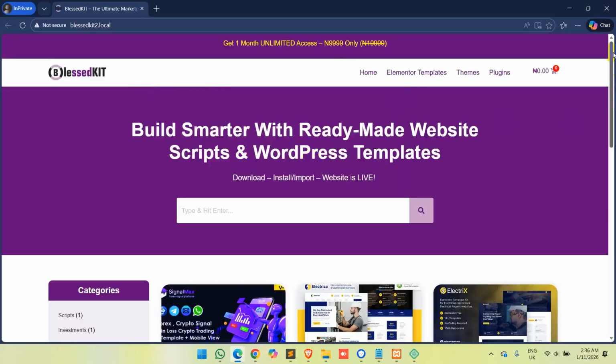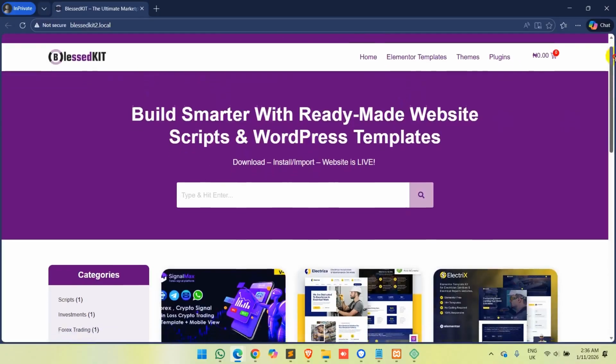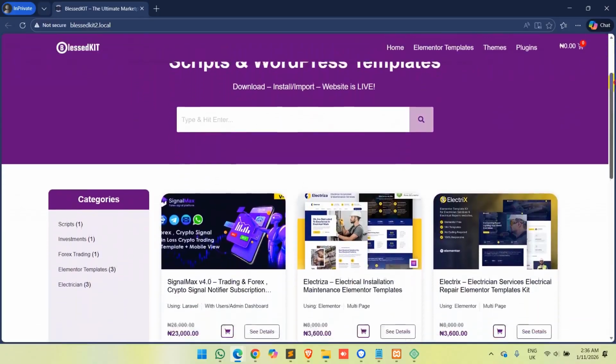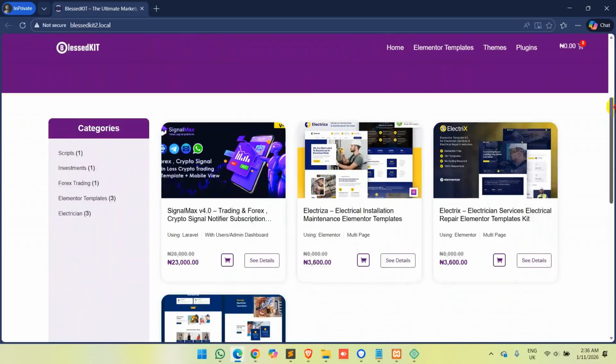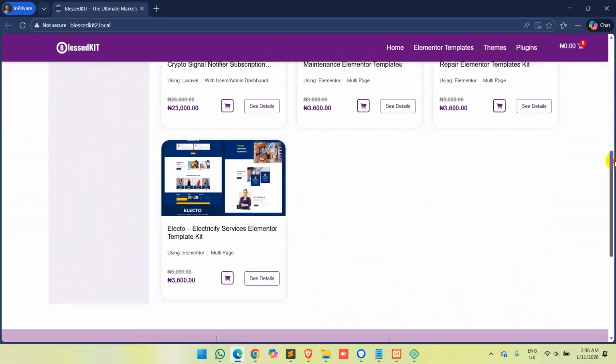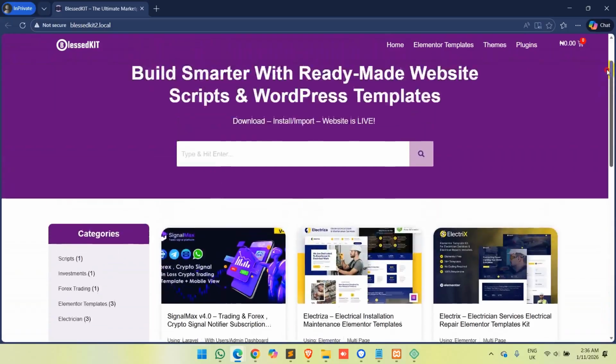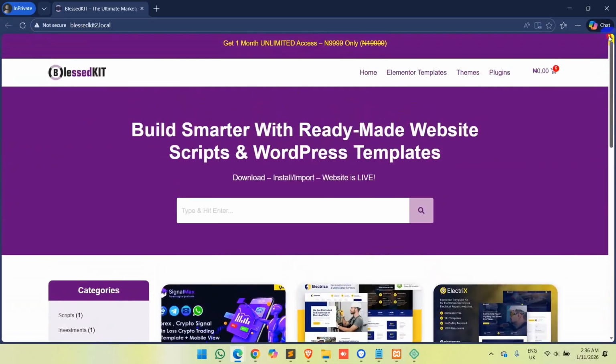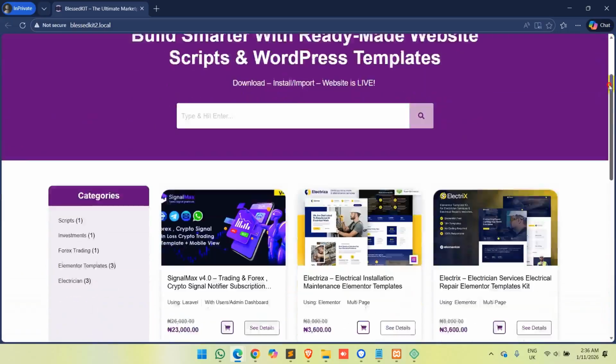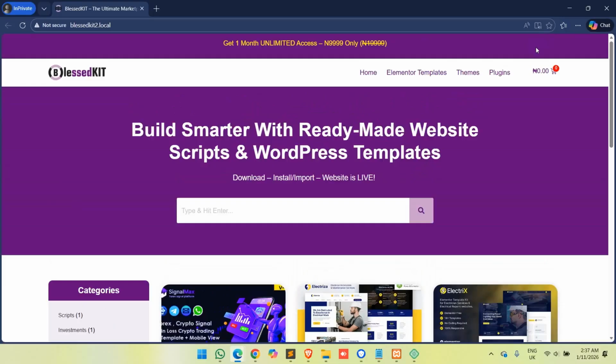Now when I scroll down, you can see how it looks. You can see how beautiful it is right now. When I go up to the top, it disappears. So this is the easiest way you can go about it.